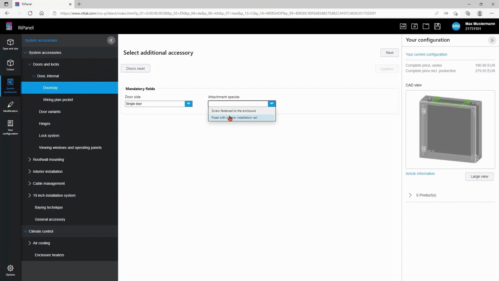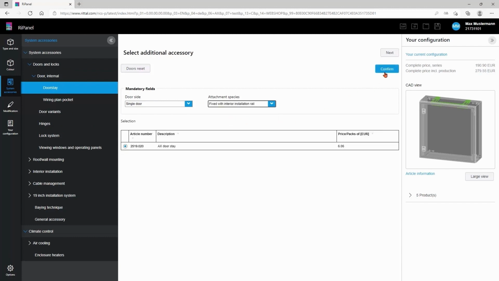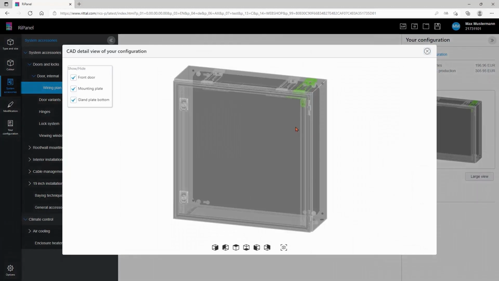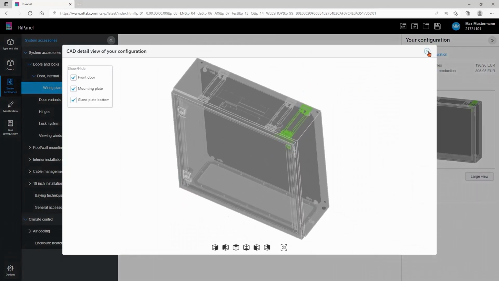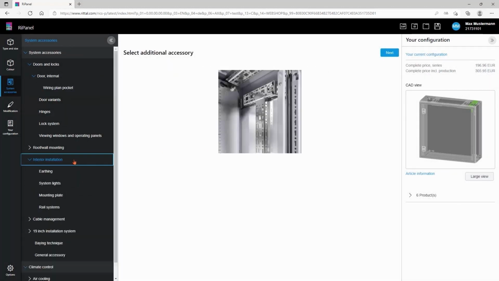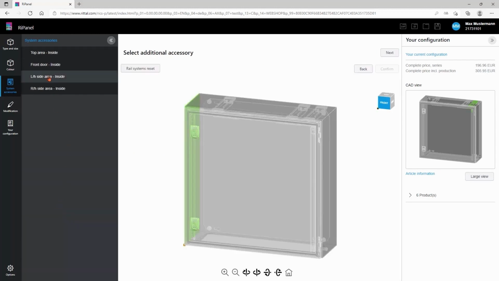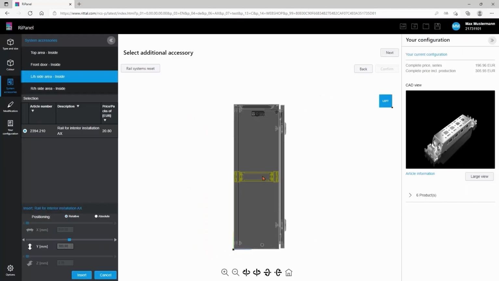It is the same for the door stay. Here also the new rail will be placed directly together with the door stay. You can also do a free placement of the rail in the grid after you select the side. Of course, everything here is plausibility proofed.